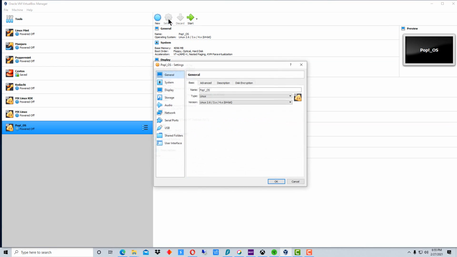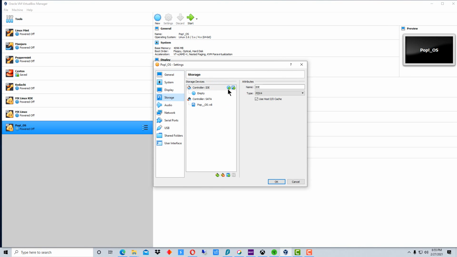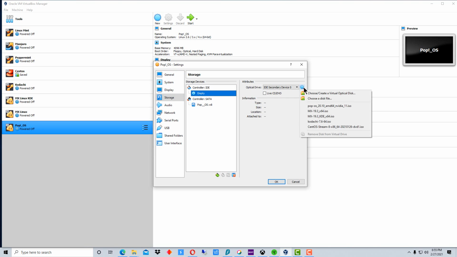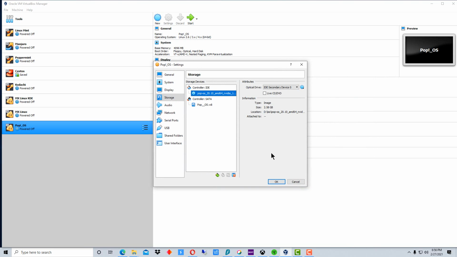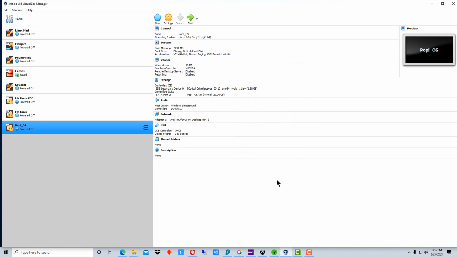I'm going to go into settings, and I'm going to go to storage, and I'm going to go to the optical drive controller here, and I'm going to choose a disk file. And it's going to be the Pop!_OS one that I downloaded from the System76 site. And I'm going to go OK here. So now I've got my virtual machine so that it thinks it has a boot CD in it with Pop!_OS. So now I'm going to just start up the machine and we'll go through the process of installing it.